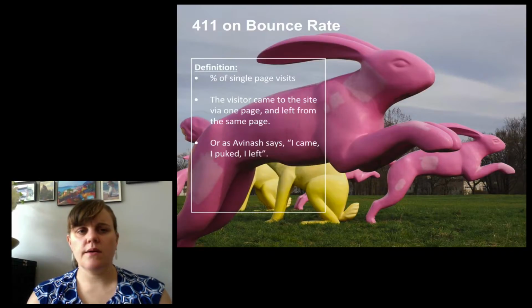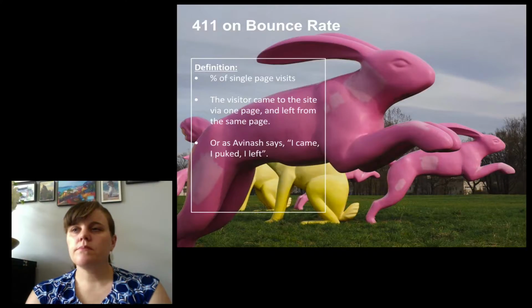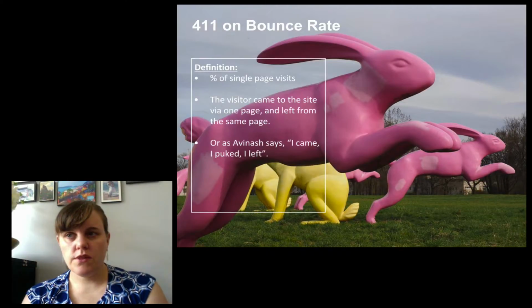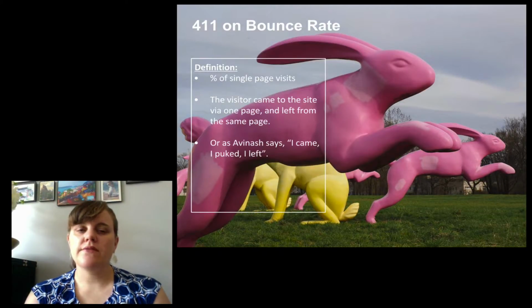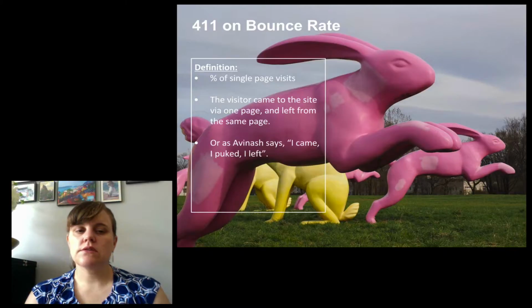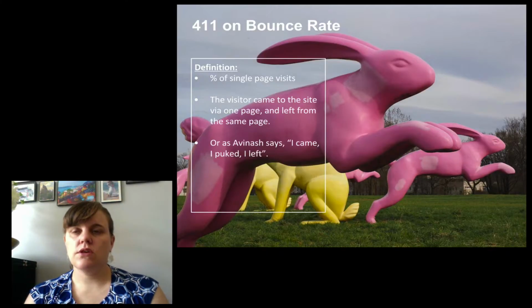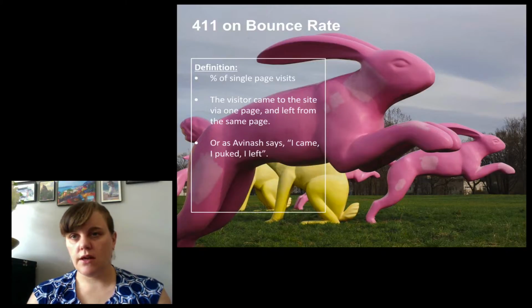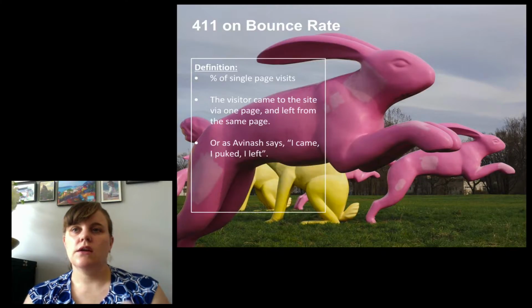So just an FYI about bounce rate. I think people think bounce rate measures one thing, but this is one of those moments where if you haven't set up Google Analytics correctly, it kind of measures something else. If you've set it up properly, bounce rate is, as Avinash Kaushik, the Google Analytics evangelist for Google, says, "I came, I puked, I left." So I came into your website, I hated it, I left.